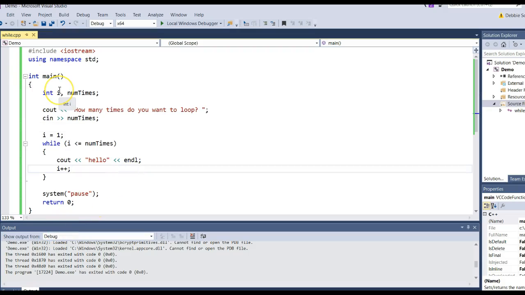Okay, in this example, I'm going to demonstrate a while loop. So again, a loop is something that will repeat a section of code. Here, I want to display the word hello to the screen a certain number of times. So I'm going to ask the user, how many times do you want to loop? And then based on what they say the number of times is, that's how many times I'm going to go through my loop. So this is a little different than the for loop.